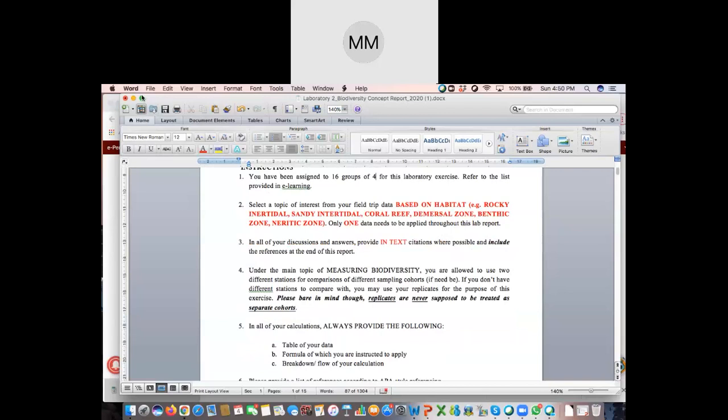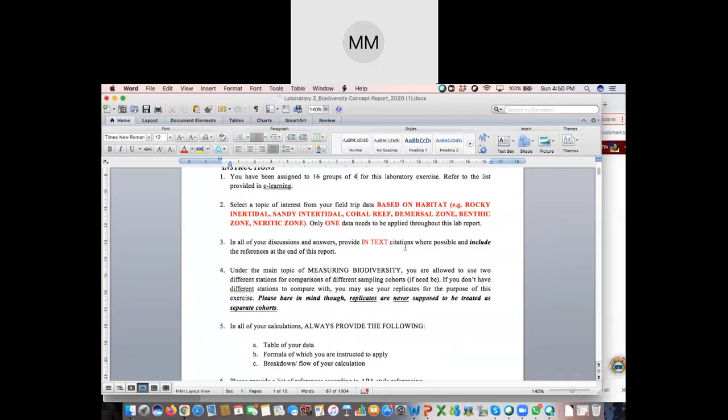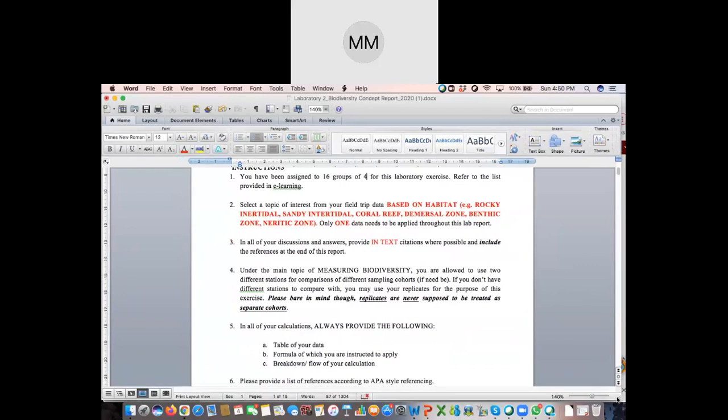Under the main topic of measuring biodiversity, you are allowed to use two different stations for comparisons, for different sampling cohorts, if need be. It really depends on how good the data is that you have gotten for your batch. I've been noted by Irfan that he will also take in data from the seniors, so you should, by right, have more than ample data to work on.